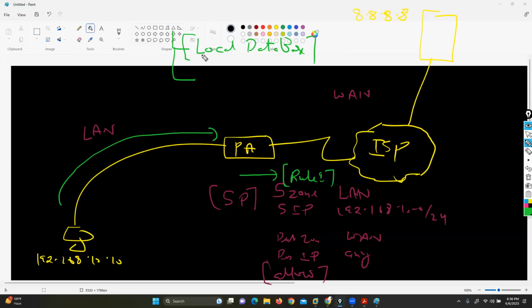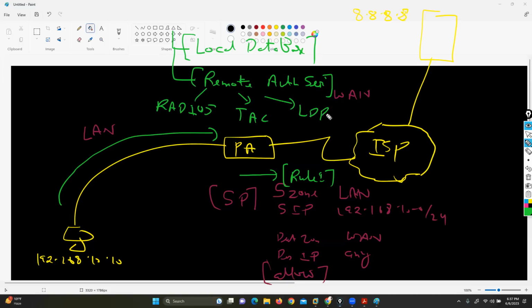If you are working in a small network, you can go with the local database. In a big network, for example, if you are working with a remote authentication server, like a RADIUS server, TACACS server, or LDAP server, these are called remote authentication servers. Clear my point?